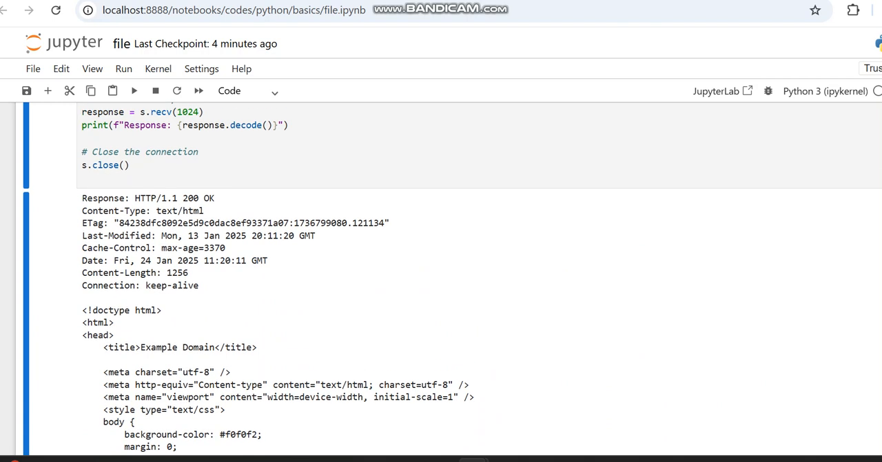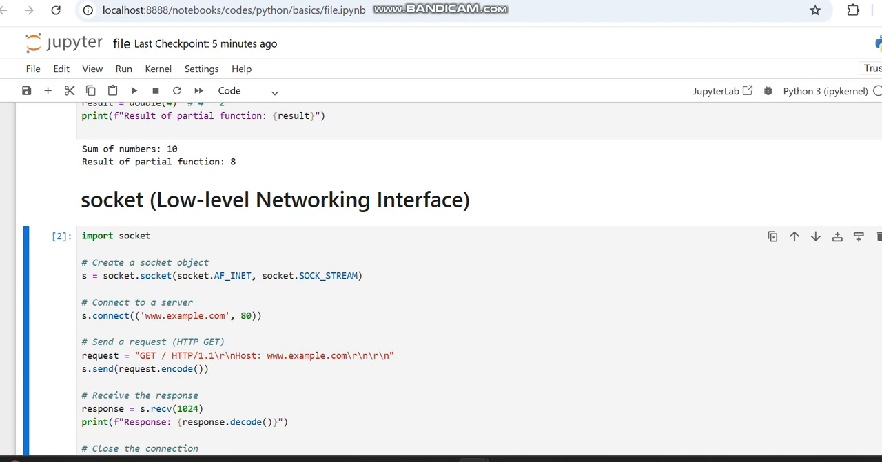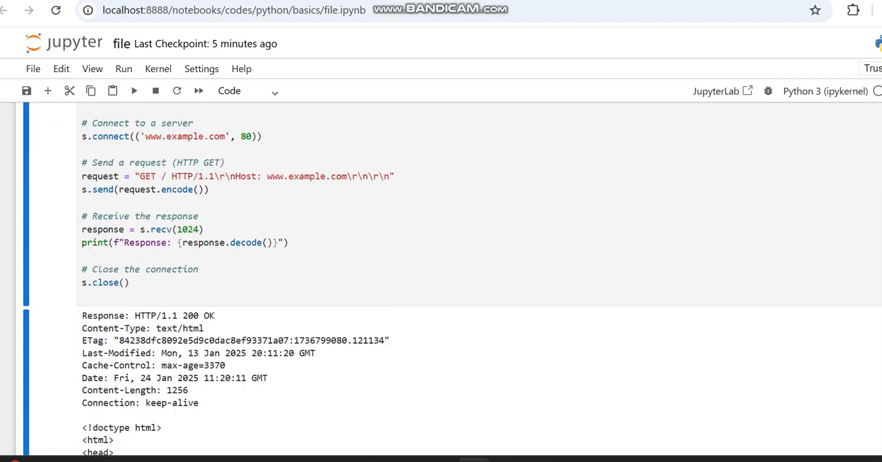Closing is necessary to close all the functions within the socket, that is the close function. So this is the use of the socket library within Python.